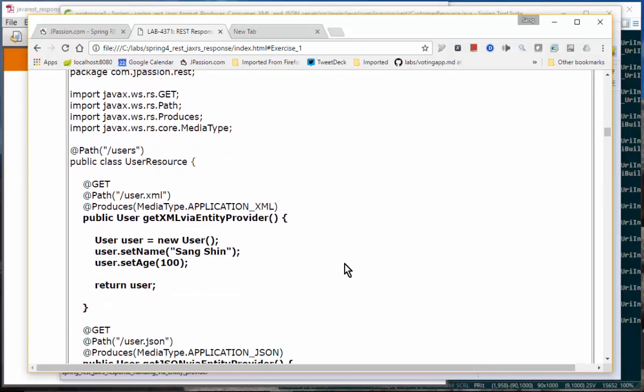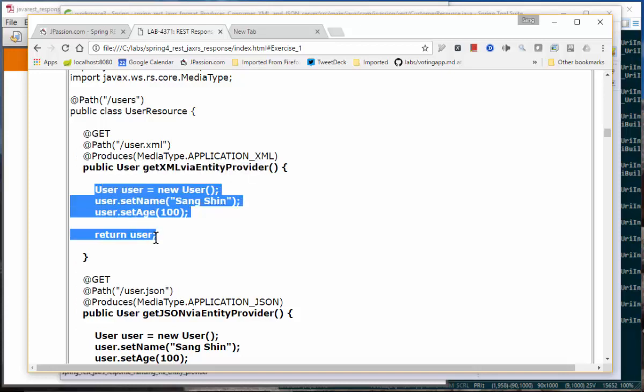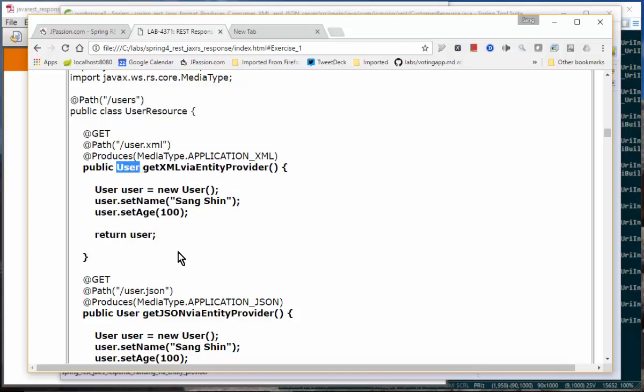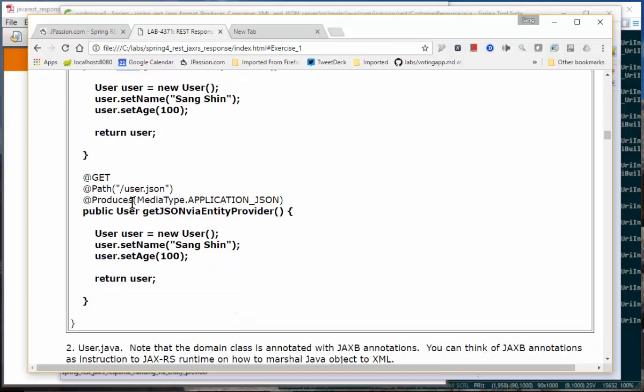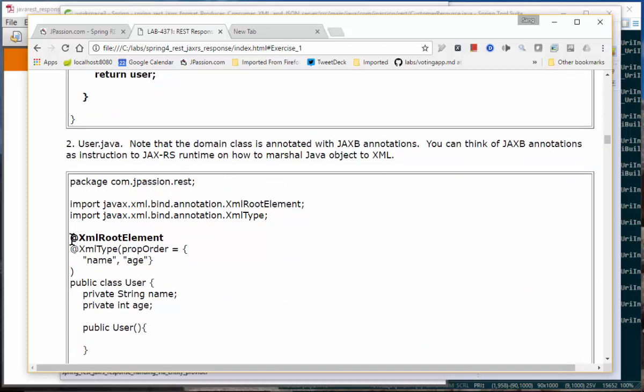Okay, and if you take a look at the code, here we have the get XML via entity provider method, and the only thing we do is basically create a user object and then return the user object as a response. So what it means is that the built-in entity provider will be able to convert the user object into XML. Same thing for JSON. So here we are producing JSON, right? Okay. And if you take a look at user.java, you can see it is set with XML root element. Okay. Later on, you're going to have to do some experimentation. You're going to actually remove this guy and see what happens. And you're going to actually experience an exception.